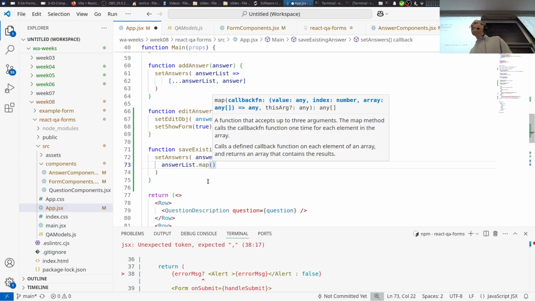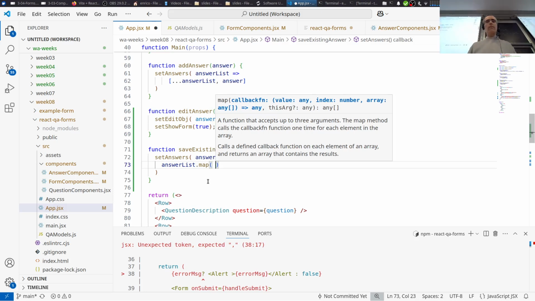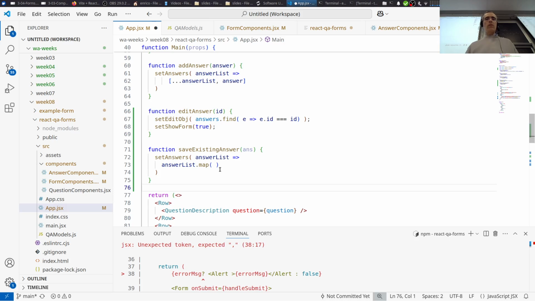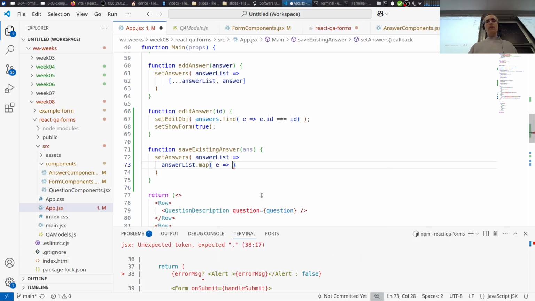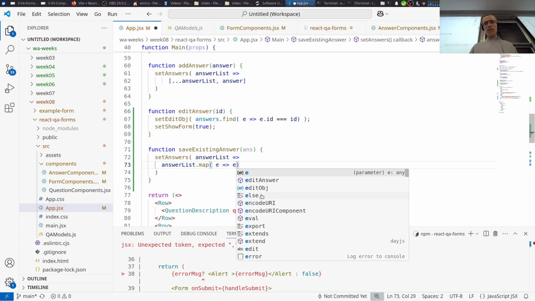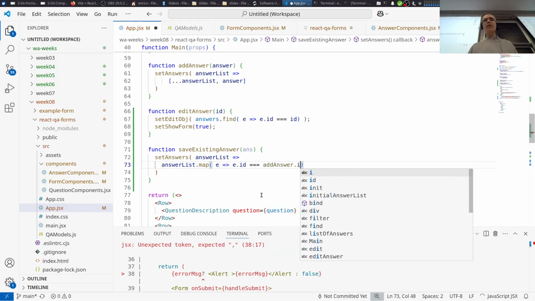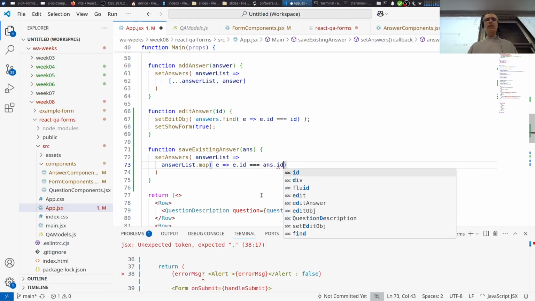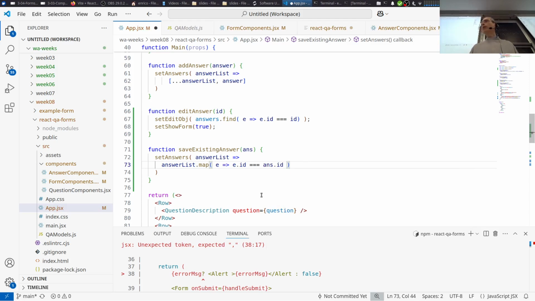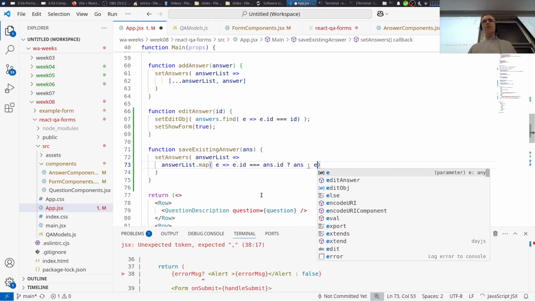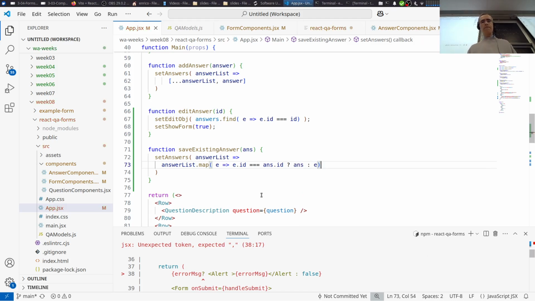When we find the ID that corresponds to our answer, we edit the answer. So map e, ID equal to answer ID. Why do you suggest something wrong? Ans or e. So the map returns either the element that already exists, that is e here, or the new answer.